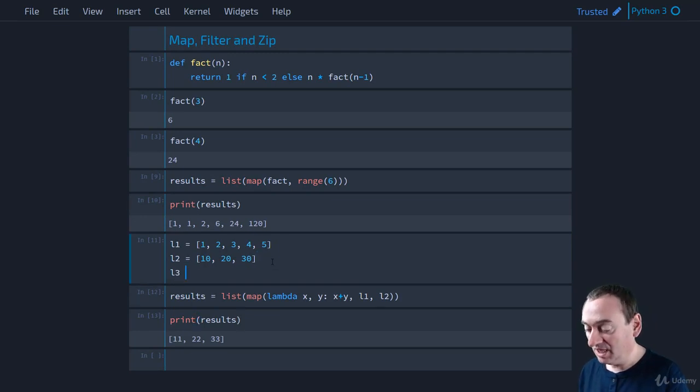We can say L3 equals, let's say, 100, 200, 300, 400. Okay, so again, uneven length, but it's only going to run for as long as one of them has not been exhausted. So as soon as one of these lists is exhausted, the whole thing will stop. So in this case, we'll just deal with the first 3 elements of each list.